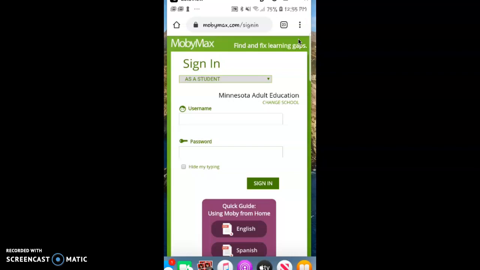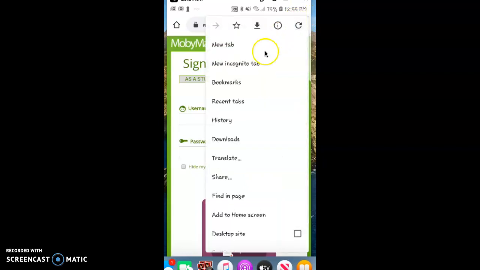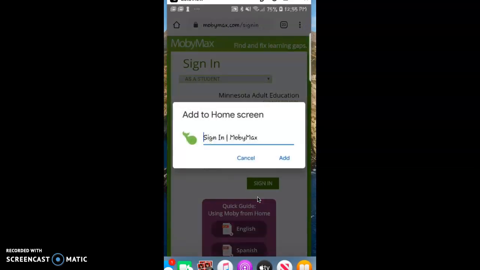So now, in order to get this icon on your home screen, you are going to go to the three dots at the top of the page on the right hand side, and then you are going to go down to Add to Home Screen. Click on that. Then you will see here it says Sign in Moby Max. That's where we want to go each time we use Moby Max.